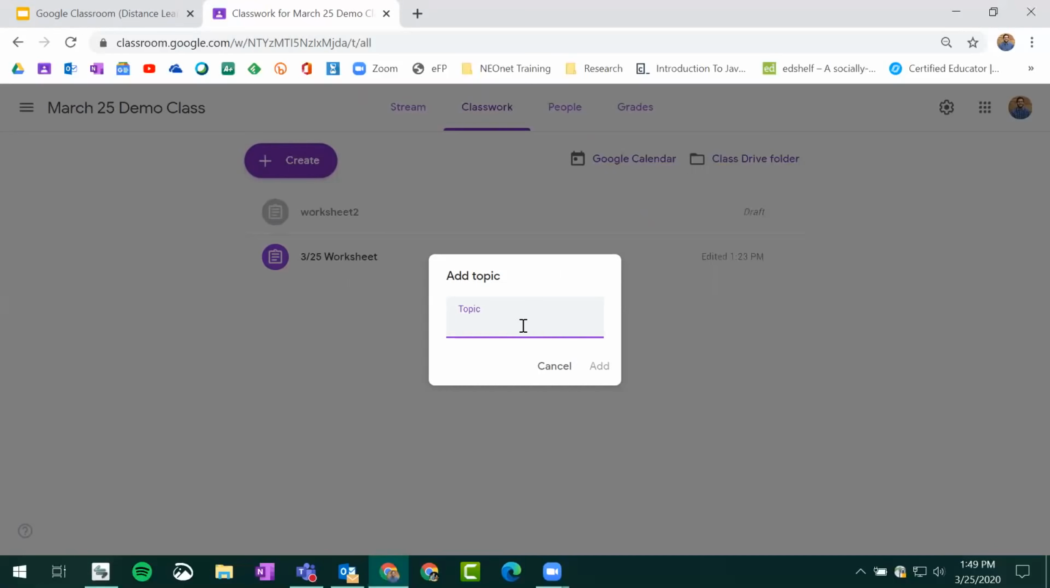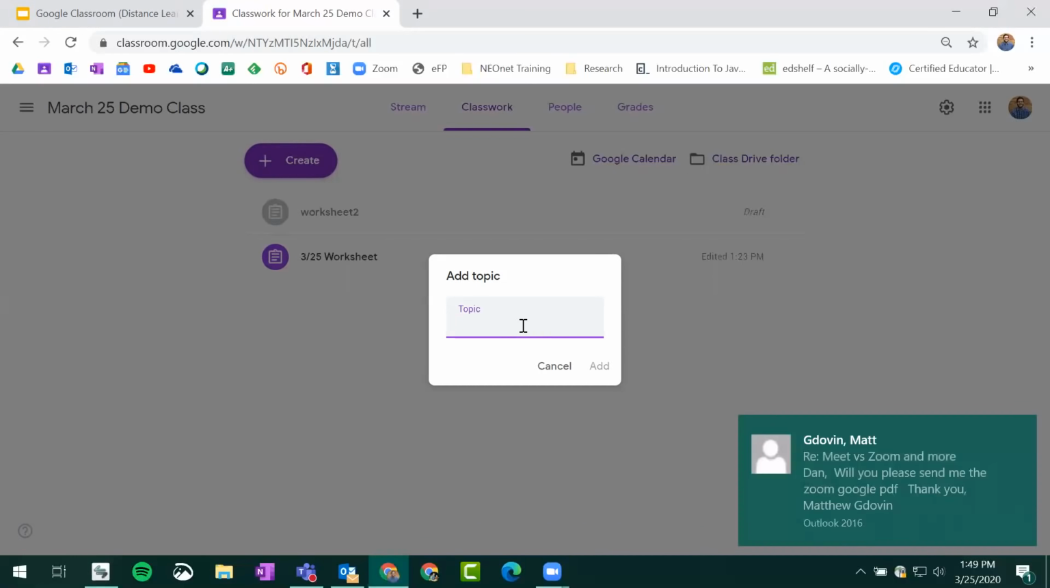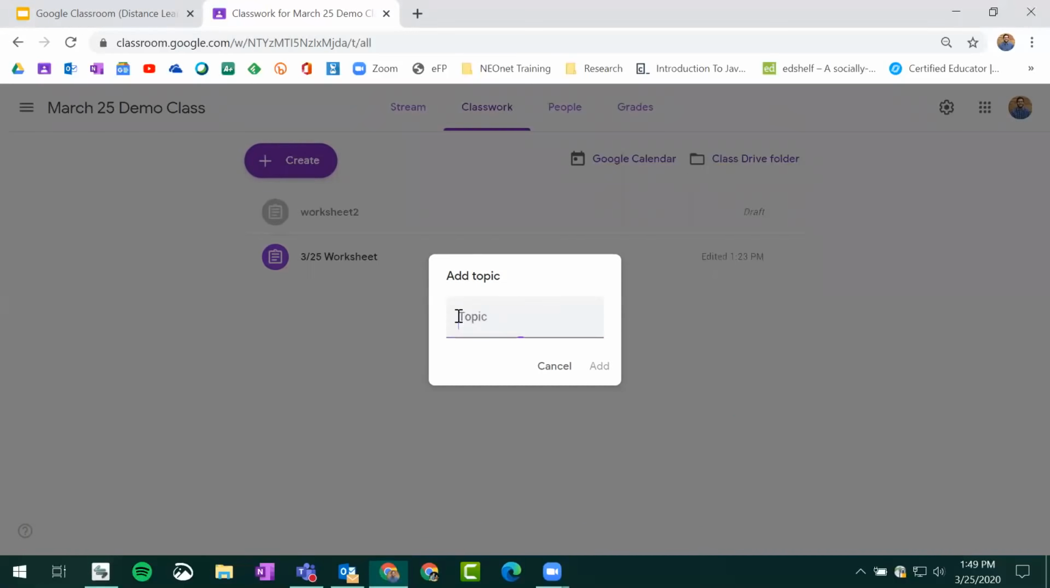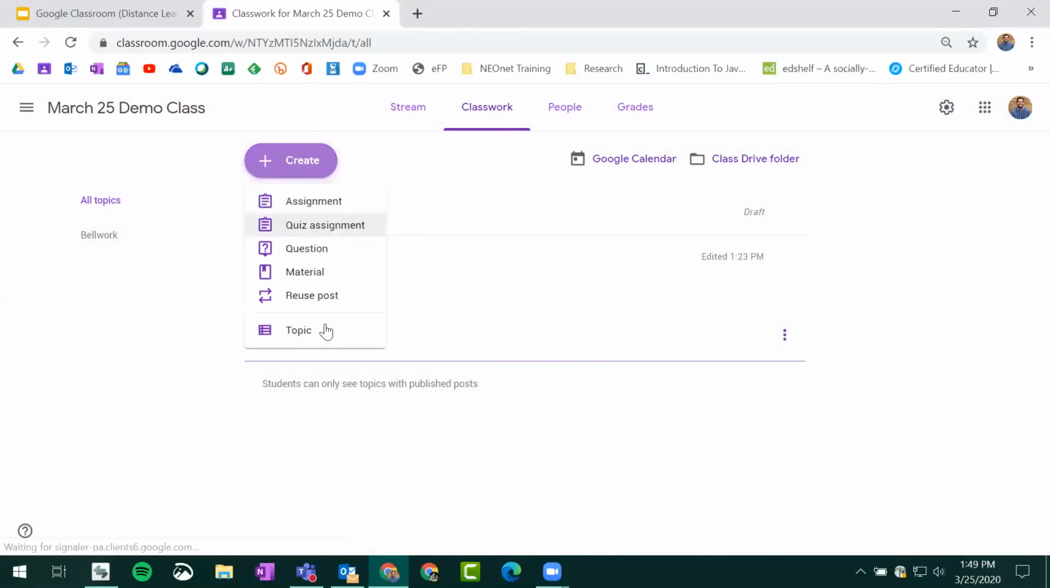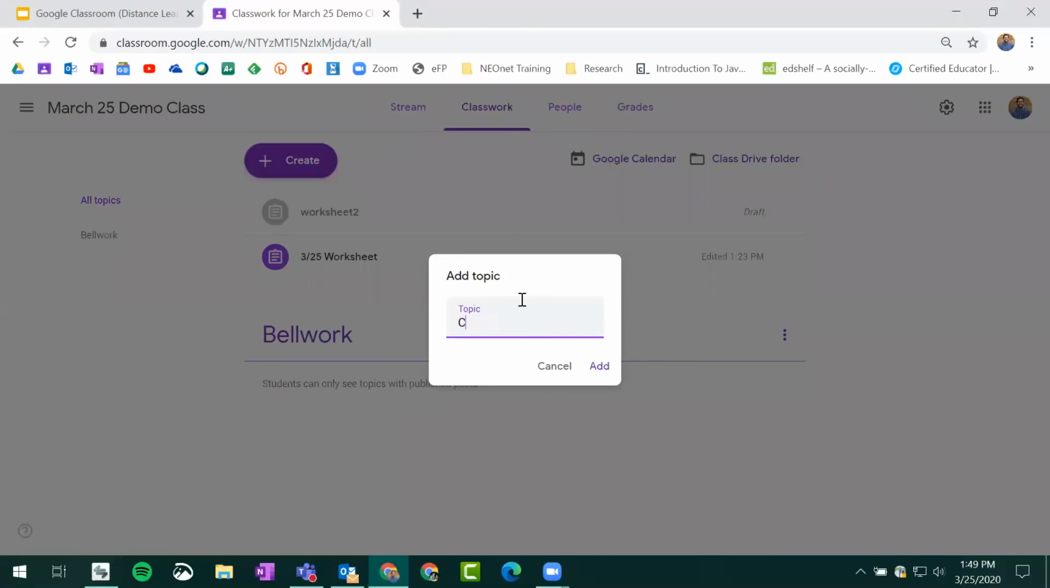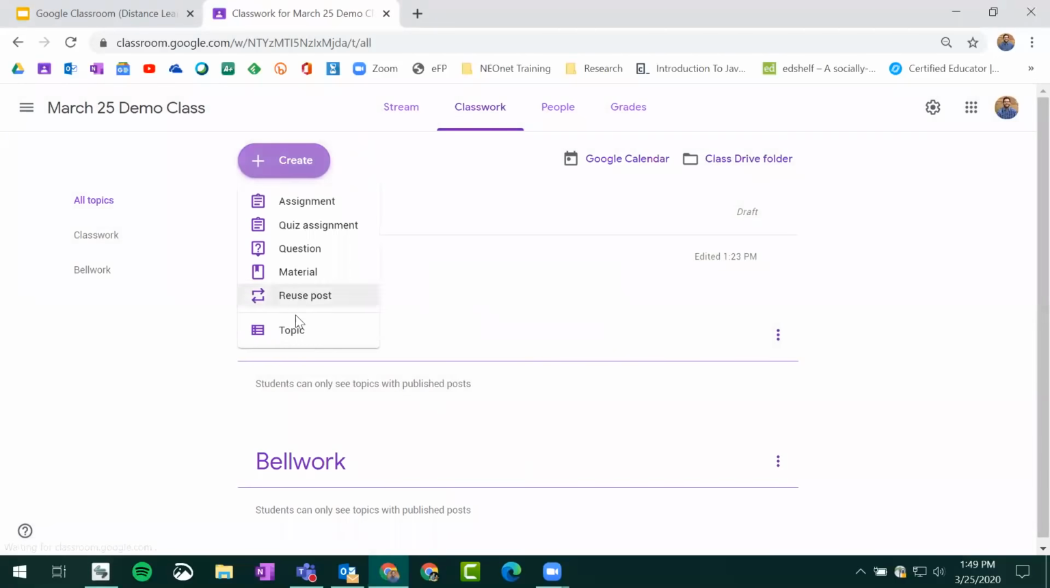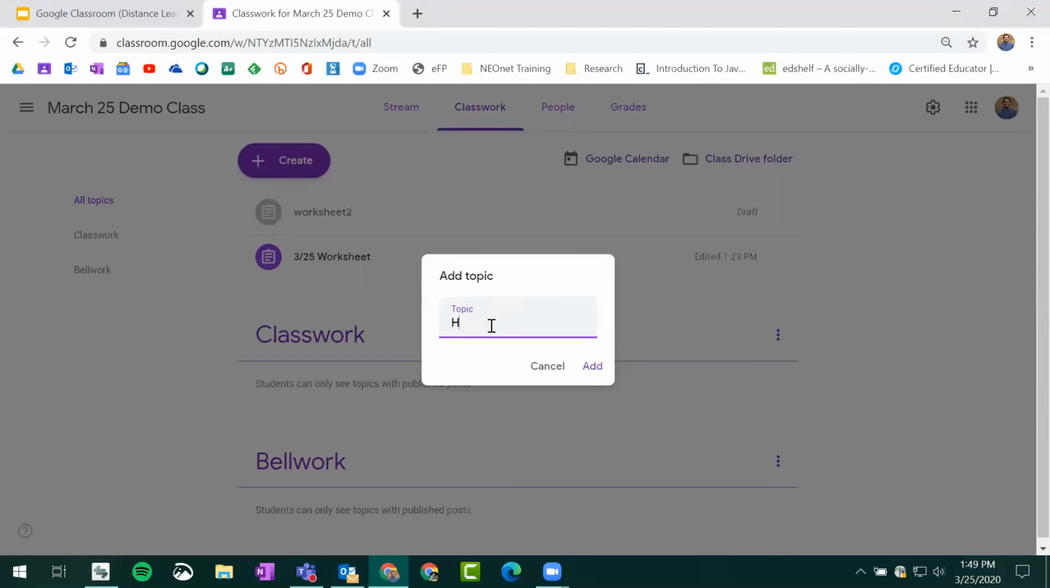For our purposes, maybe I'll make different topics based on different types of assignments. So I'll make one that's bell work. Then I'll make another one. So create topic, maybe one's classwork. And then one more, we'll do homework.